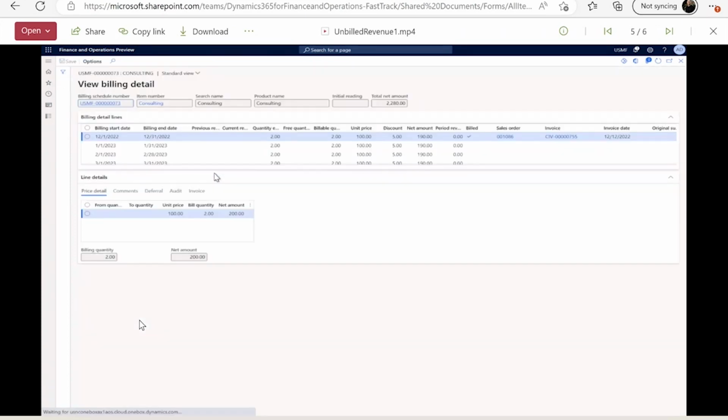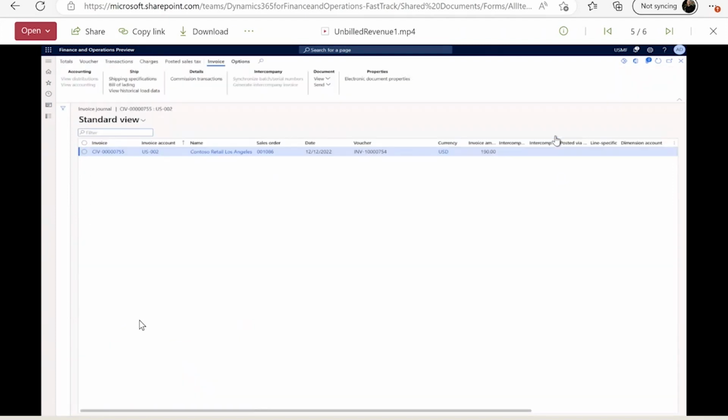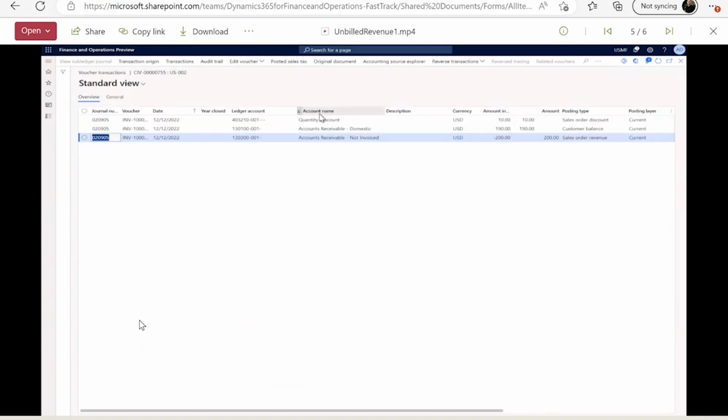So I can go to view billing detail to see my invoice, since I did post my invoice automatically. And once I drill into my invoice and select my voucher, you can see that it's reversing out my unbilled revenue, my unbilled discount, and then it's posting to my accounts receivable account as well.